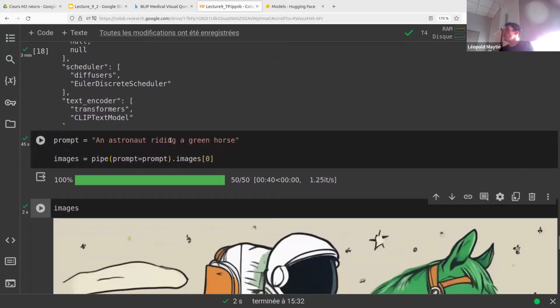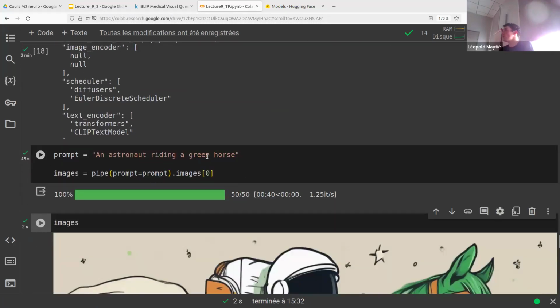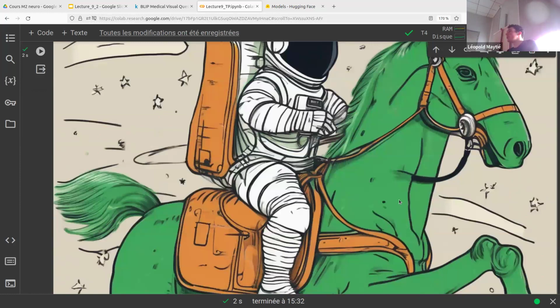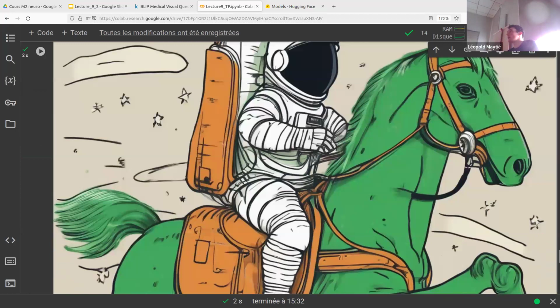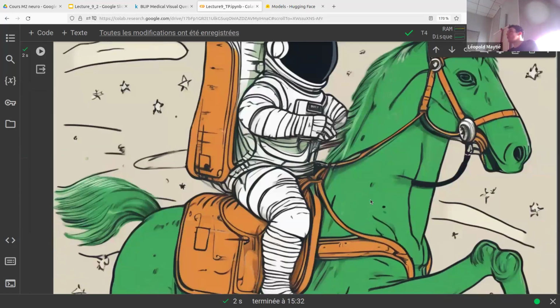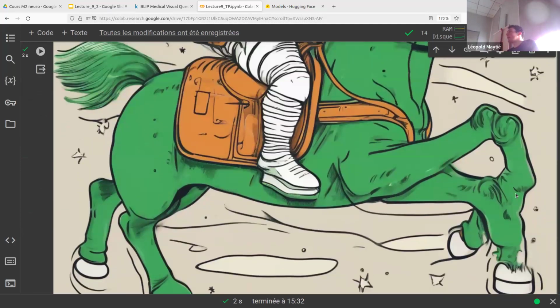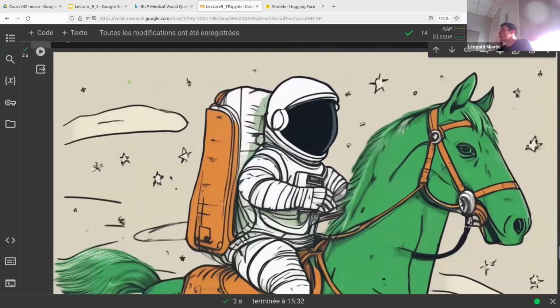And so, an astronaut riding a green horse. Here the model catches it because when the model is too small, it can mess up what is green. Sometimes the astronaut is green and the sky is green, etc. Here we can see that it catches everything quite well. The horse is green and the astronaut is riding the horse, but you still have some details, like here and also here, that are not very good, but it's a small diffusion model.